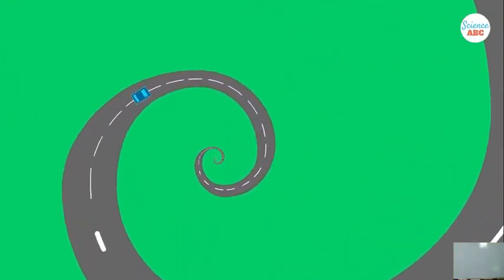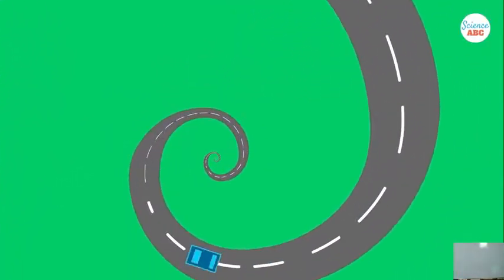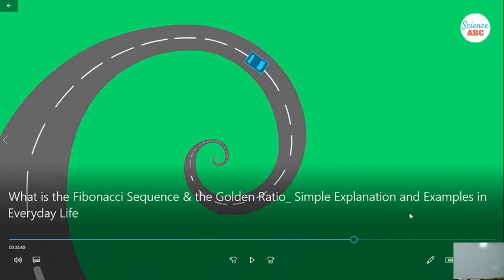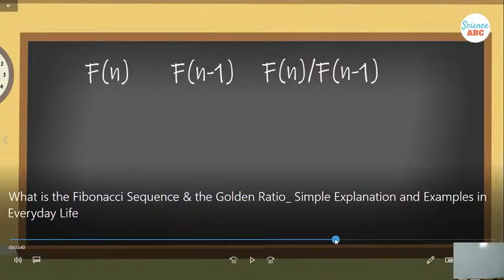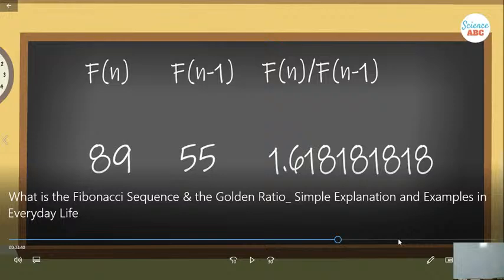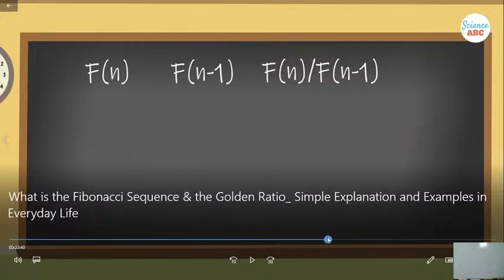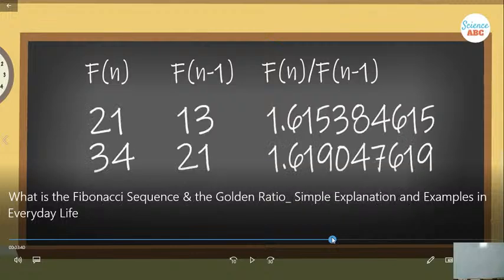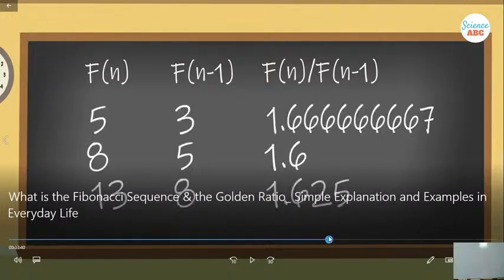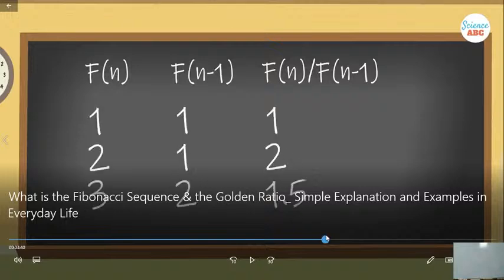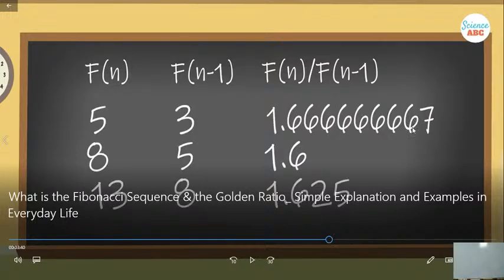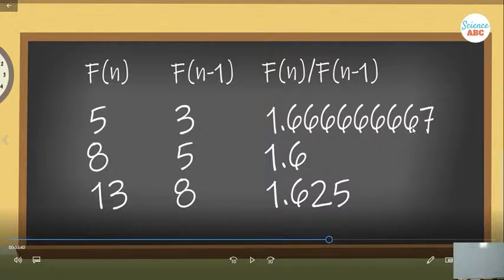In geometry, when the golden ratio is applied as a growth factor, you get a special type of logarithm. Did you understand what is meant by golden ratio? You can type it in the comment section. Did you understand how we are getting this golden ratio? See here they have given this example. So they are talking about golden ratio. Can you tell me how we are getting this golden ratio?